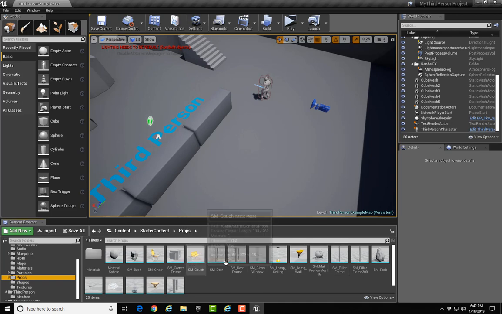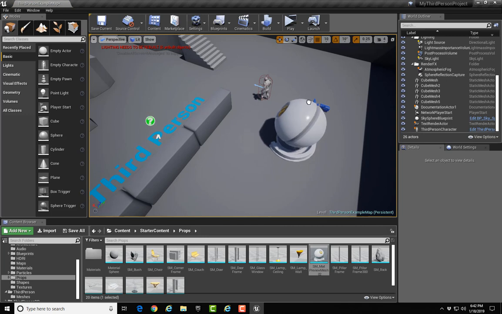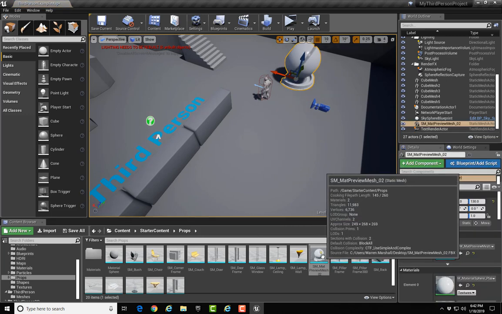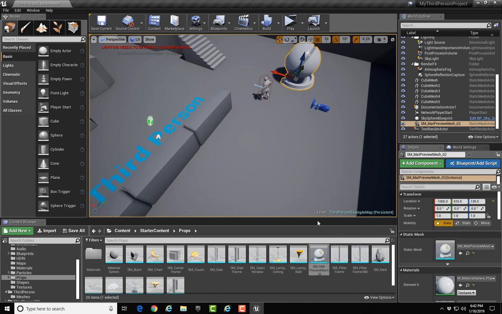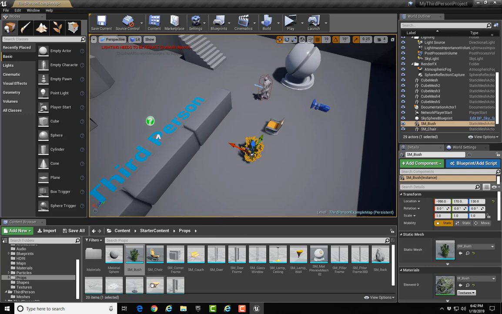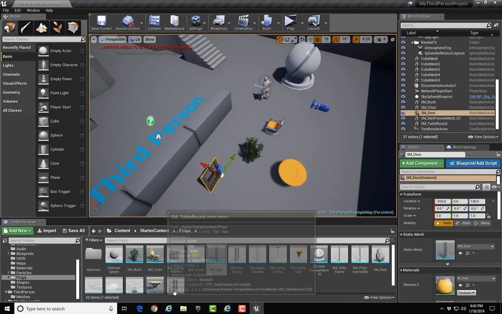For instance, the static mesh material preview mesh is used commonly to preview materials, and to add them in you just left click on them in the content browser and drag it in and drop it into your level. So for instance, if I want to add a chair, I could just drag the chair in, a bush, and feel free to add in all kinds of stuff and experiment with it and see what it looks like. I'll just add a few more things in here to interact with.